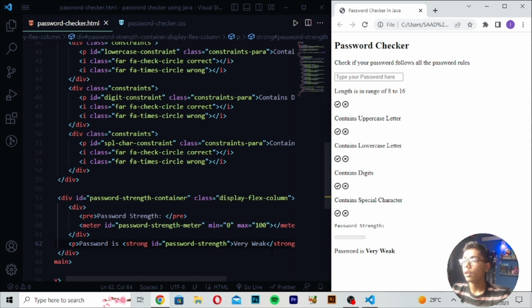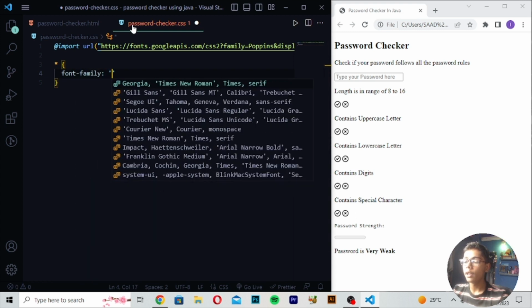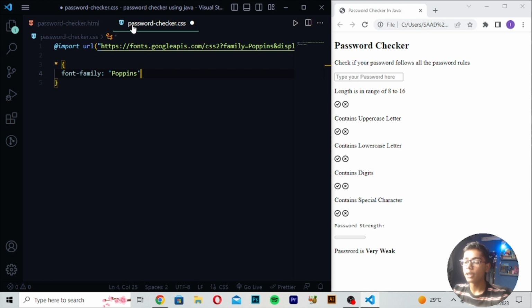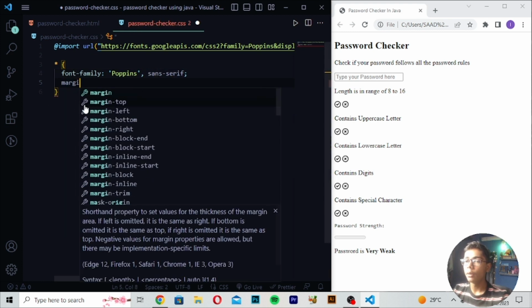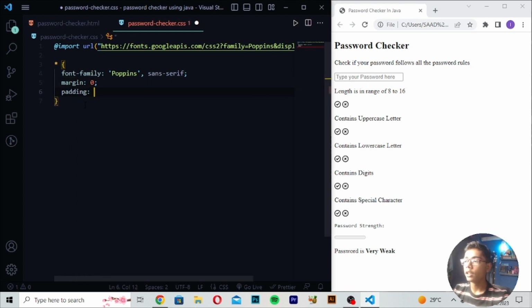So here I will be styling this. I'll be moving to my passwordchecker.css file. Then here we have to style it through CSS. For doing this, we will be writing this tag. Then I will write font-family Poppins, comma, sans-serif, because I've just pasted the URL of the Poppins font family at the top. Then you have to write margin 0, and I will also change the padding to 0.